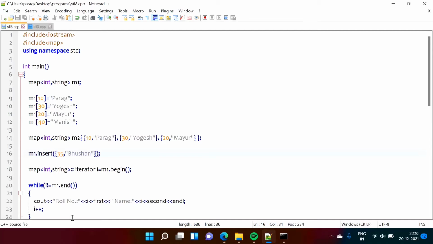Now see, in the remaining part of the program, we'll use M1 only. In this M1, I am inserting one more record. So see, 35. One pair I have to insert. This pair I have mentioned in curly brackets, this is the key and this is the value.